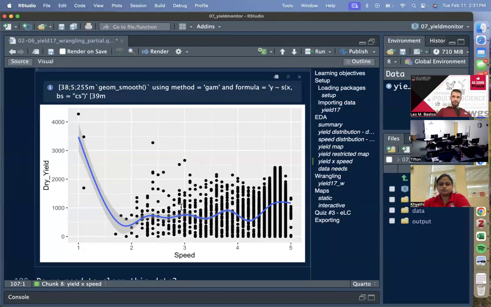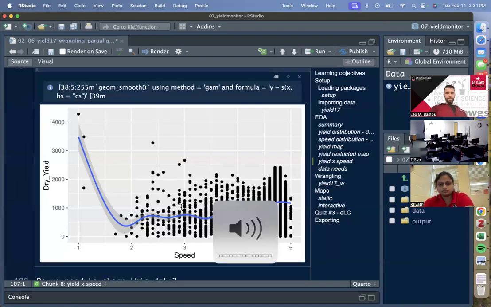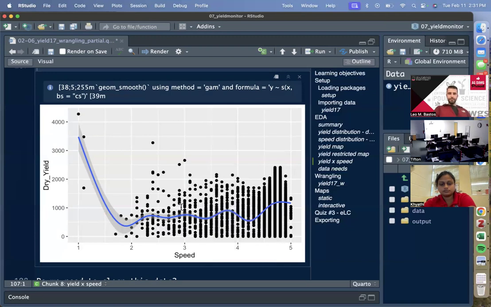I would interpret that there is a lot of variability for sure. Okay, great. What else? Another thing is that when the speed is lower, the yield is higher. And so probably this is an error in collecting data, probably. Yes, that's a really, really good observation here.